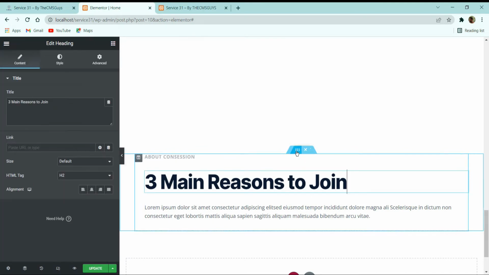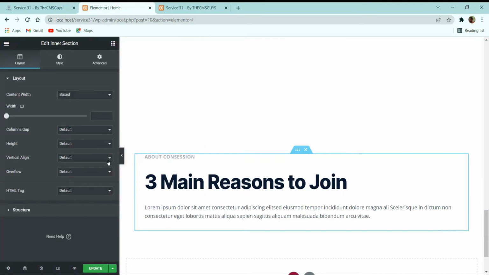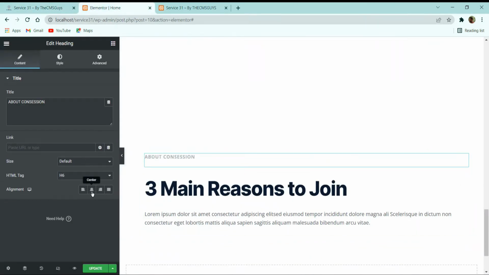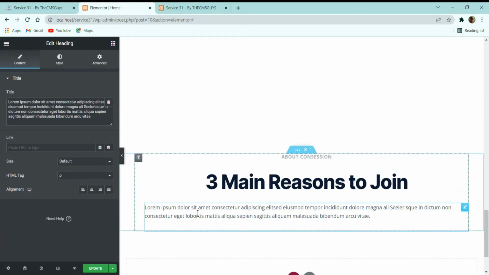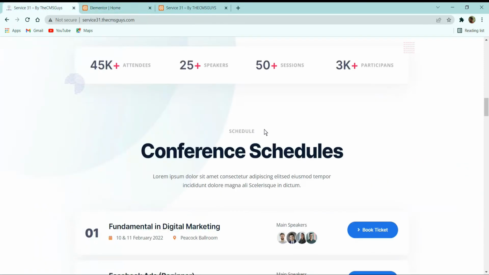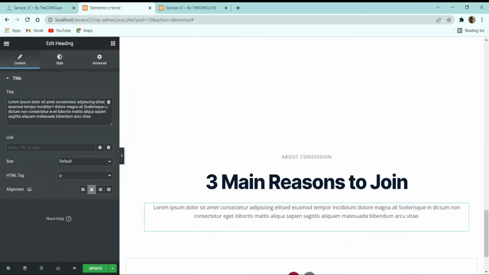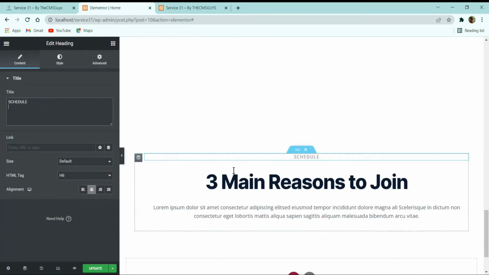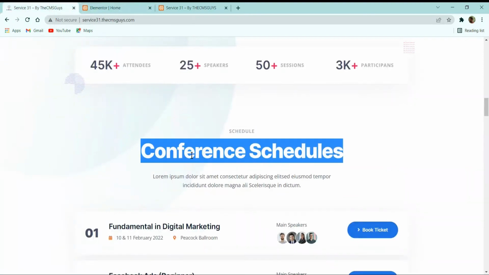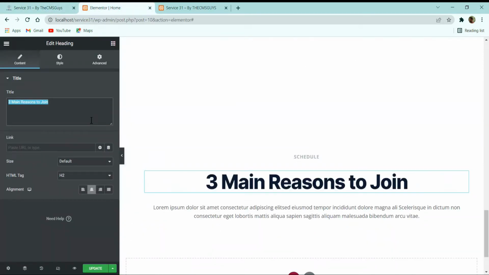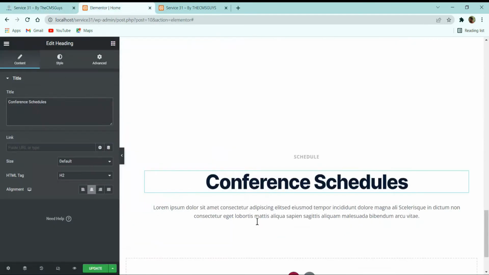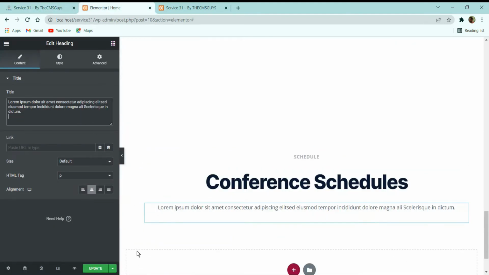Now you can see we are in the intersection, and we have got all these headings which we want like this. I will change the alignment of all of this to center aligned, and then let me replace all the titles. The first one will be schedule, and then conference schedules. Let me copy it and change the title to conference schedules, and let me copy the paragraph and replace the paragraph also.